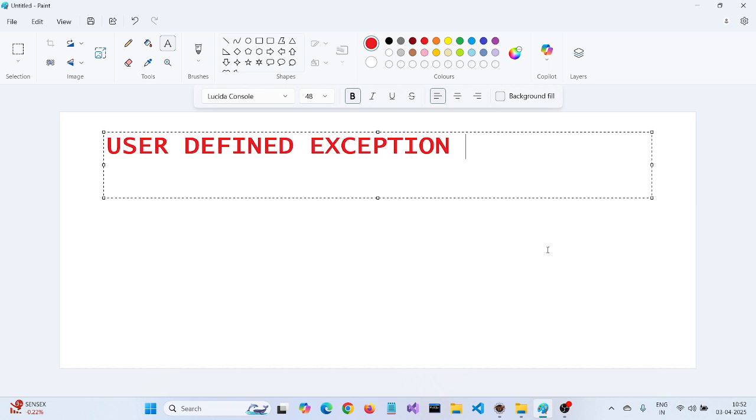We started with exception. We covered checked exception, we covered unchecked exception, and I told you we can have our own exception, known as custom exception or user defined exception. Now, how to make a user defined exception? First of all, there are some exceptions which may not fulfill the requirement of your application. At that time, you can write your own exception. So, what is the process?